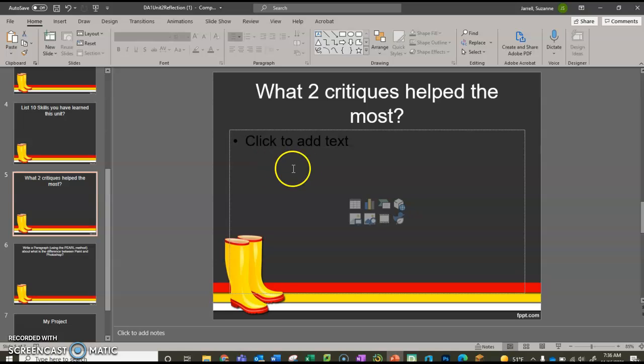From your critiques, you need to write down 2 critiques that helped you edit, understand what you did well or what you needed to fix. If you were not here for the critiques, just put I was not here for the critiques and then it'll be fine.